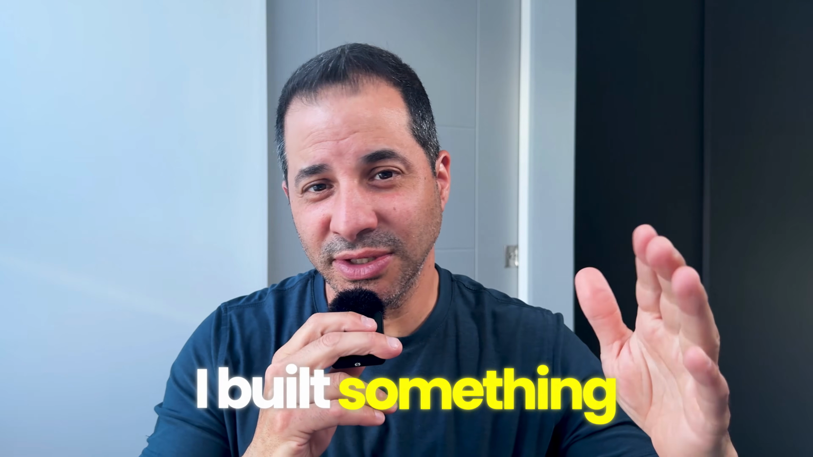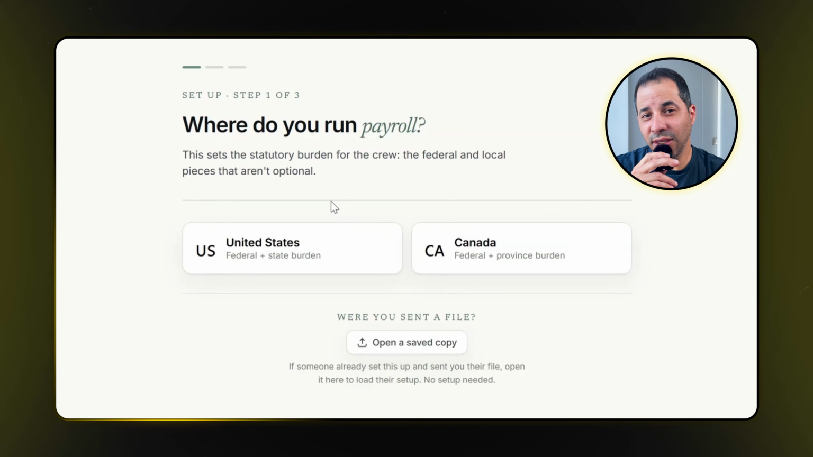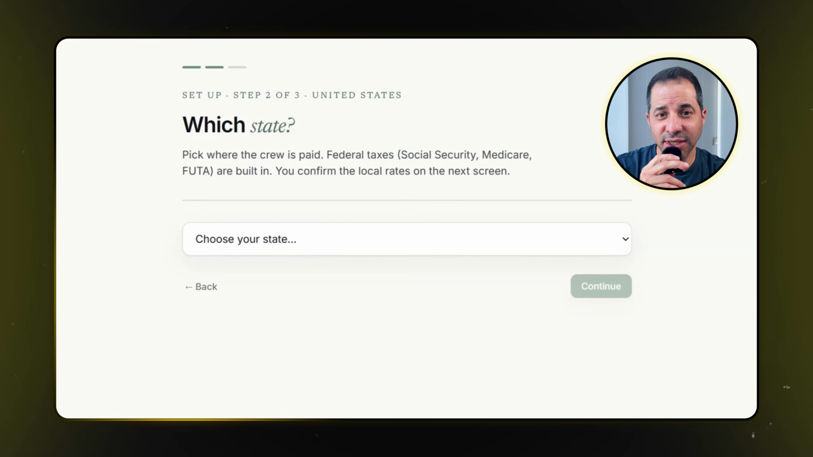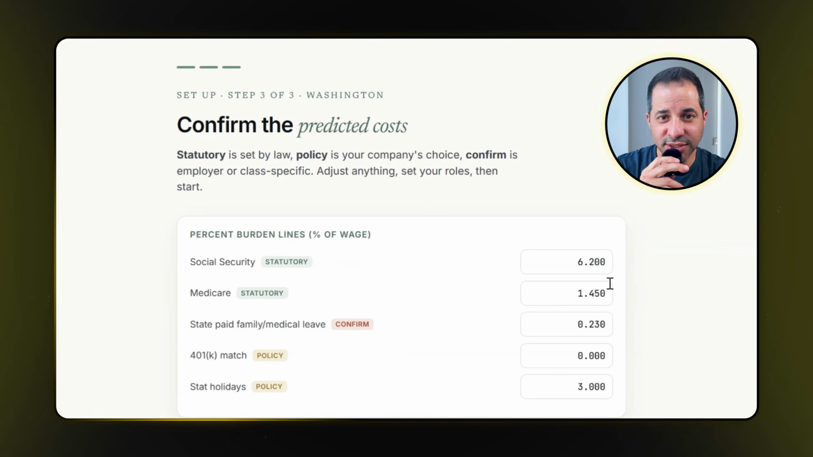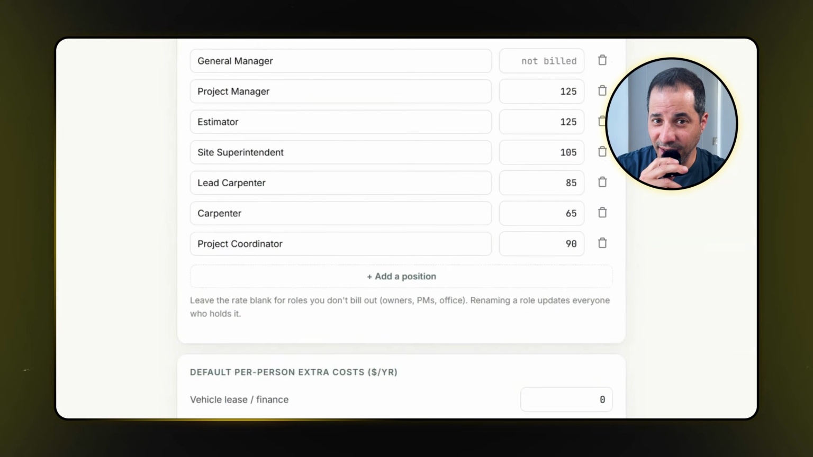All right, just gone through a bunch of numbers, and probably your head is spinning a little bit, so I built something that will do all of this math for you. It's called the Labor Burden Tracker, and let me show you how it works. You start by picking your country, then the state or province, and I'm going to go ahead and select Washington State. Now, the second that you do that, all of the statutory burdens will load automatically for you.